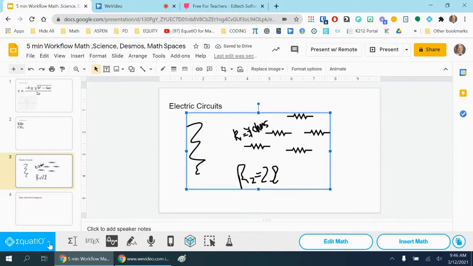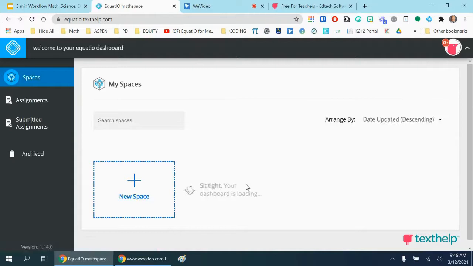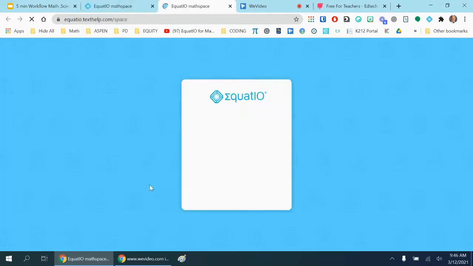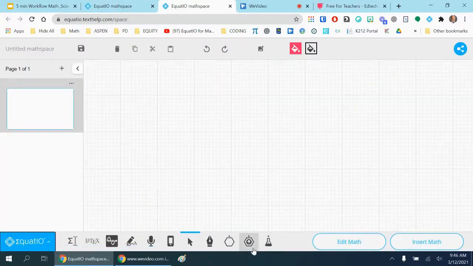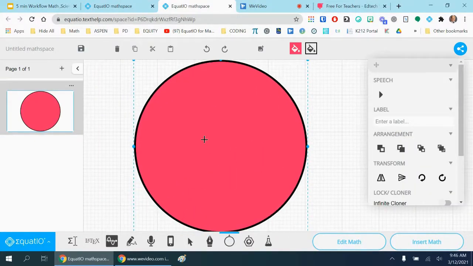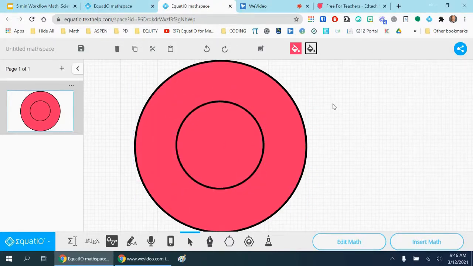The other way that you can use these workspaces is to try the Equatio workspace. What this does is it actually allows you to create workspace assignments. So let's say I was working on Bohr-Rutherford diagrams. I can create a little template for my Bohr-Rutherford diagrams, and I'm going to have kids fill these in. So then what I want to do is maybe give them some instructions. I might say we need to draw the Bohr-Rutherford diagram for sodium, for instance.